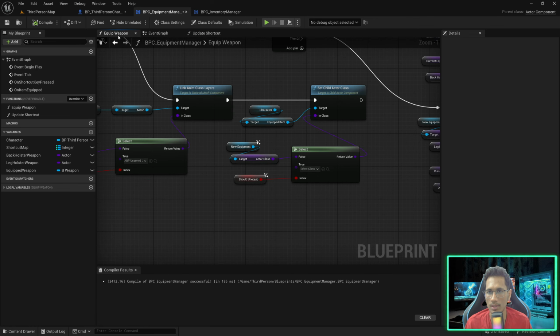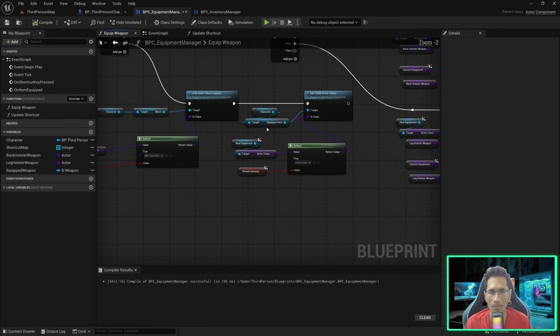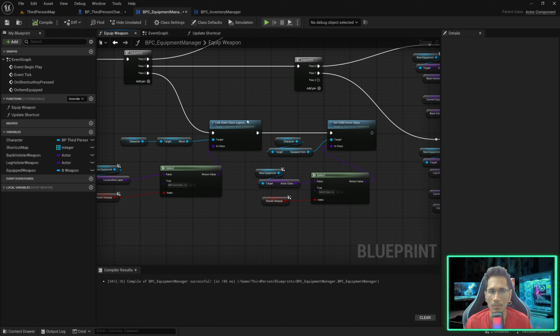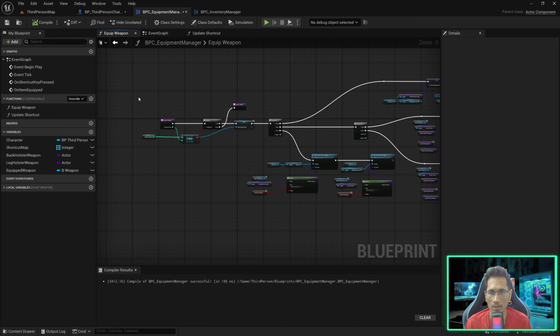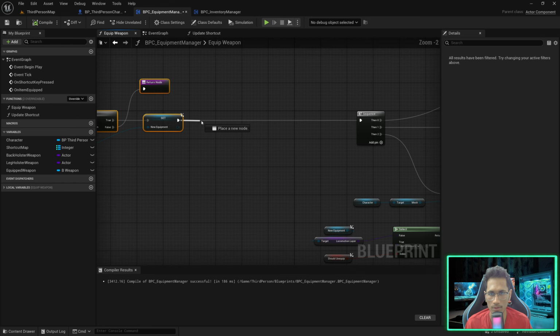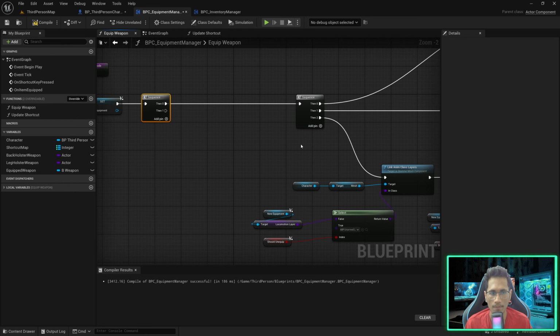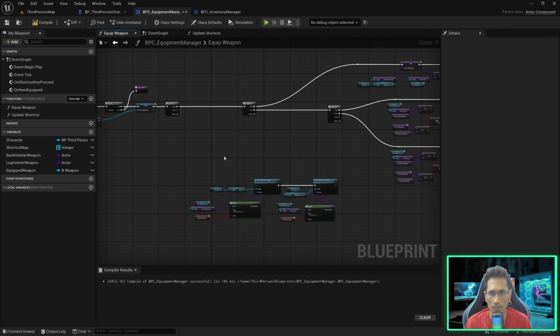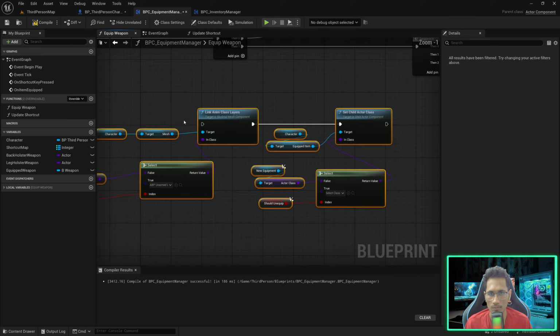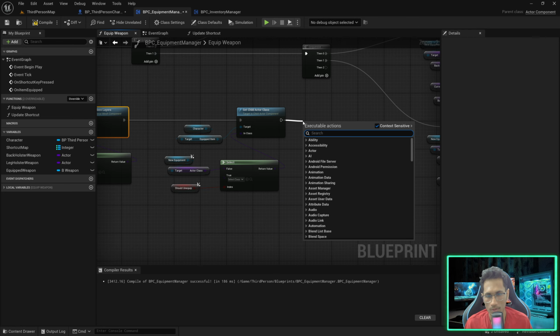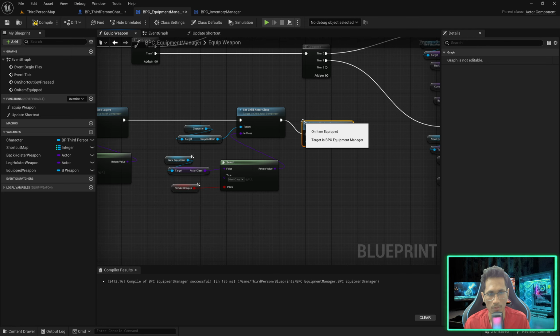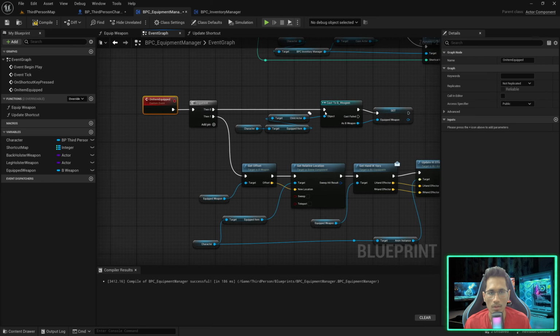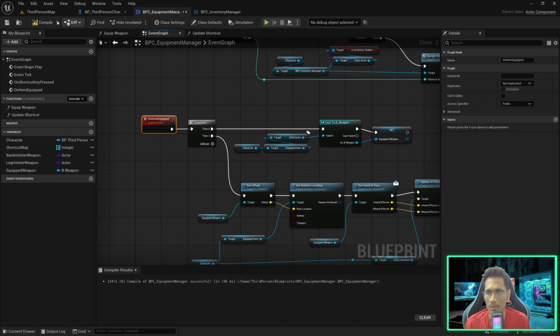Once everything is done, we go to equip weapon and we will fire the logic. So let's create another sequence node. Let's remove this pin and make this logic somewhere here. Now we can call on item equipped. Now in the on item equipped, we know everything.